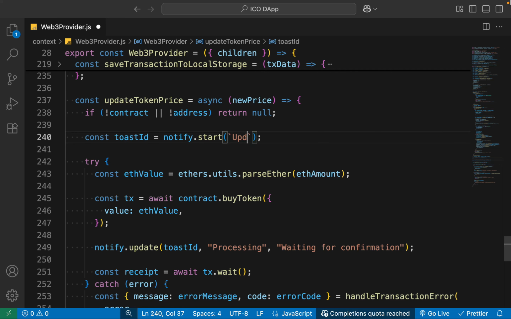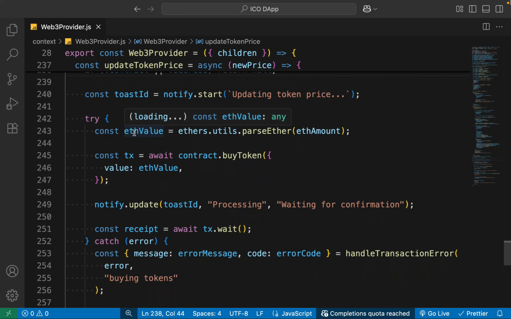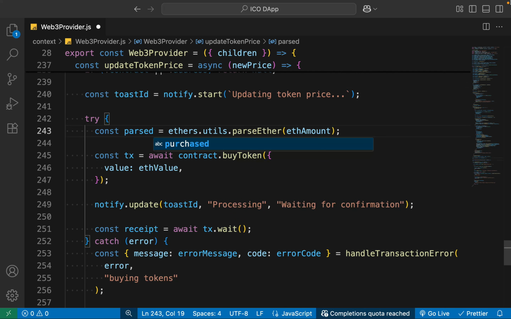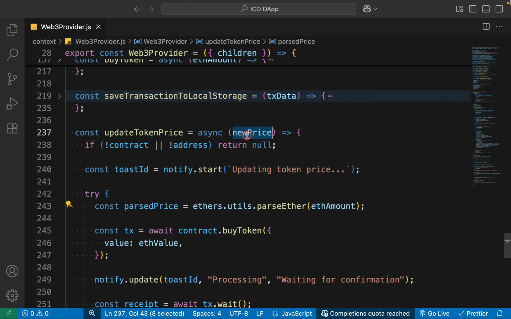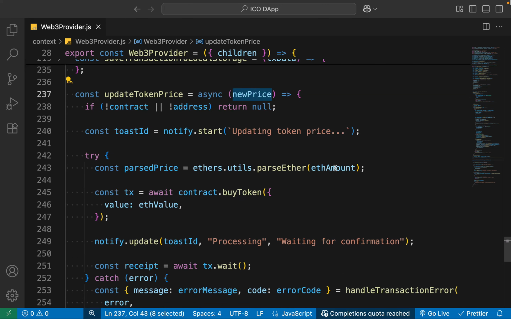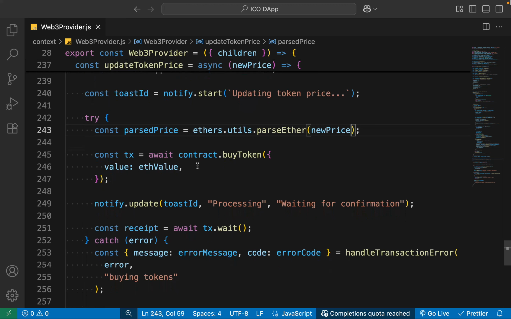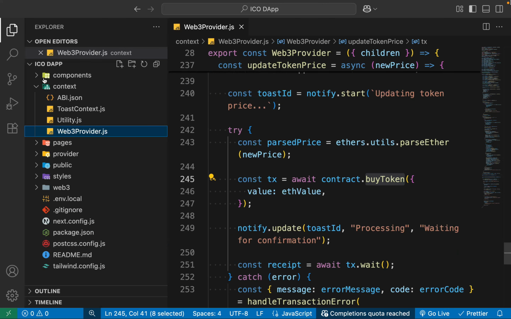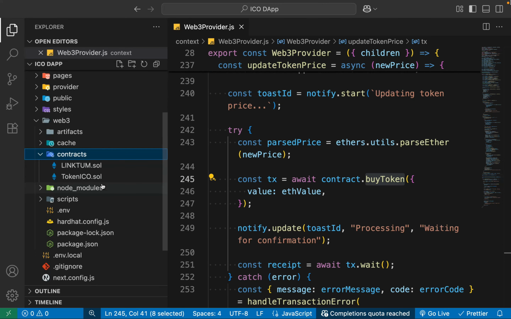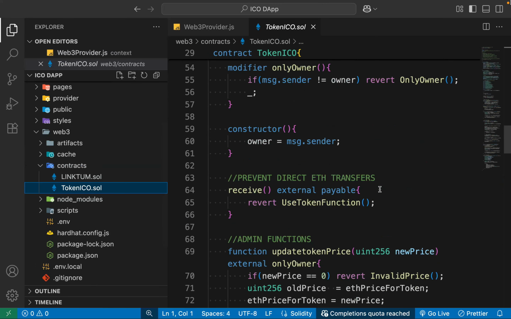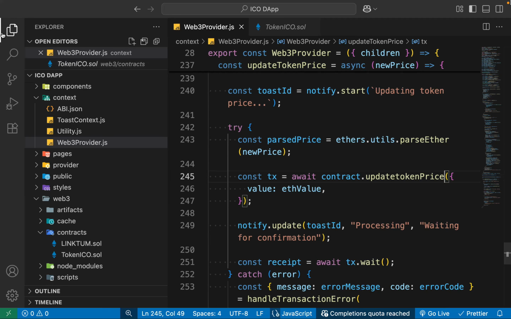This will be called updating token price. Now we have this one, and we can call this one parse price, and here we have to simply pass the new price, copy and paste here. Then we have to simply change the function name. So let's come back to the contract and let's see what we have called. And if I come back here, this is the function we have in which we are passing the new price. So let's copy the token price, and that's what exactly we have to pass.